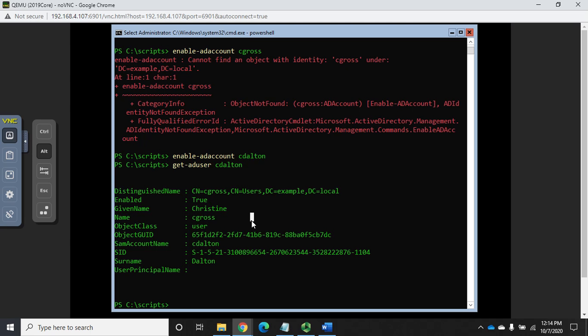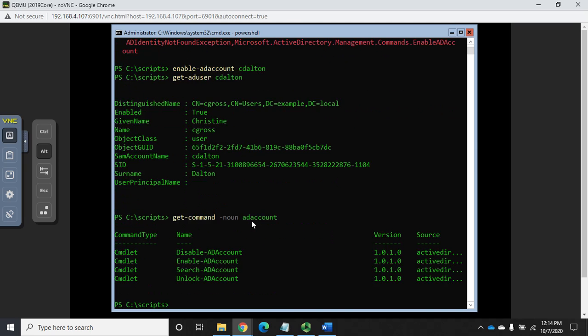Okay, so we've talked about enabling and disabling accounts. Something else that we will have to do quite a bit is unlock user accounts and reset user passwords. Let's real quick, we've been looking at some of these AD account commands. Let's do a Get-Command for the noun ADAccount. And so we've been using these, we've used the search, we used the enable and the disable. The other option here is Unlock-ADAccount.